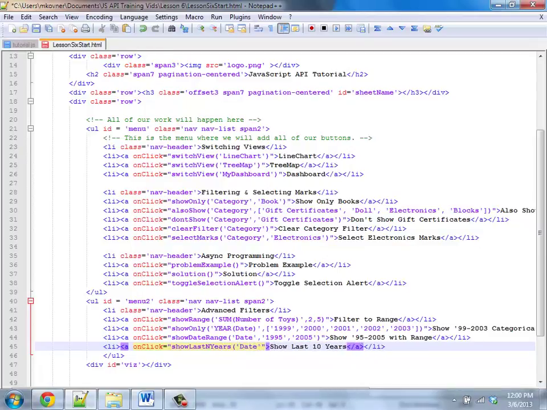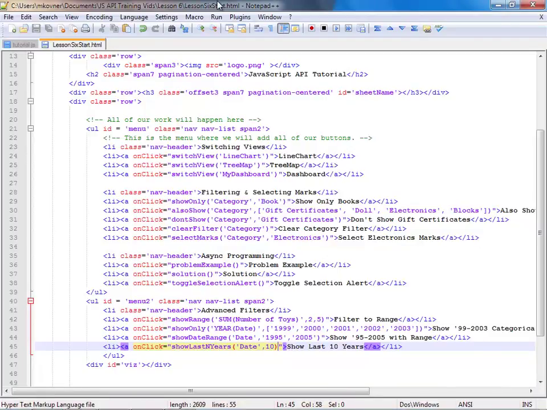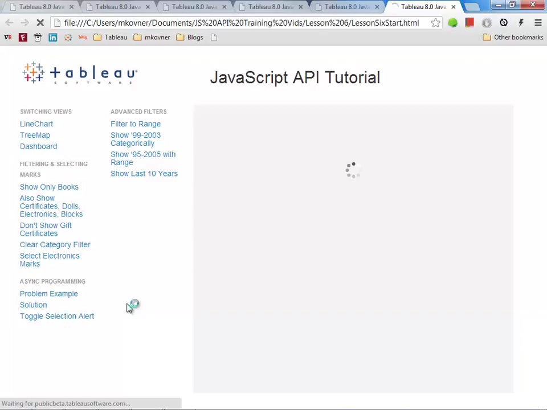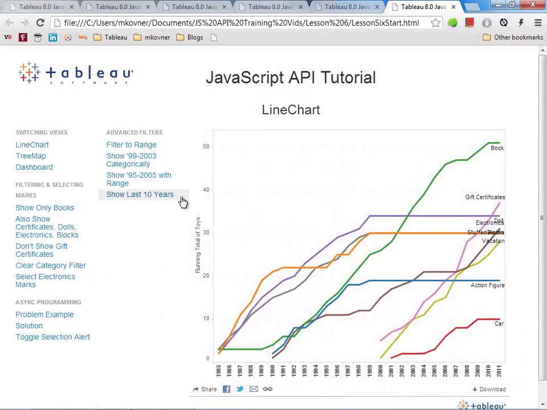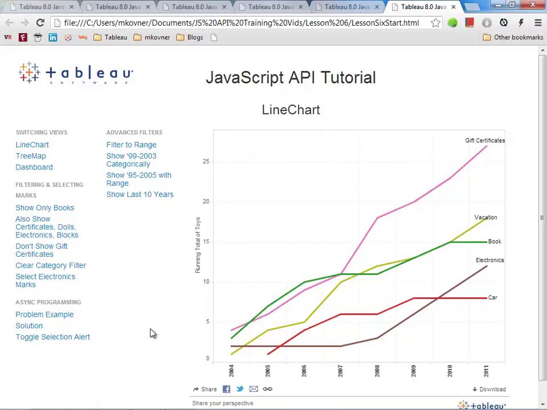Tell it what dimension to filter on, in this case date, and give it an integer for how many is n. Save that. Open it up in our web browser. Go to the line chart and say show us the last 10 years. And there we have it, starting in 2004 until now.